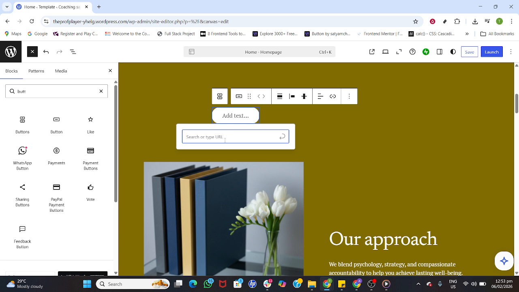Click into the link field so your cursor is active. Begin typing the title of the page you want to link to. WordPress will show a list of matching pages as you type. Select the correct page from the suggestions if you see it, or paste a full URL if you're linking to something outside your site. Using page titles is great for internal links because WordPress keeps them up to date even if the URL changes later.